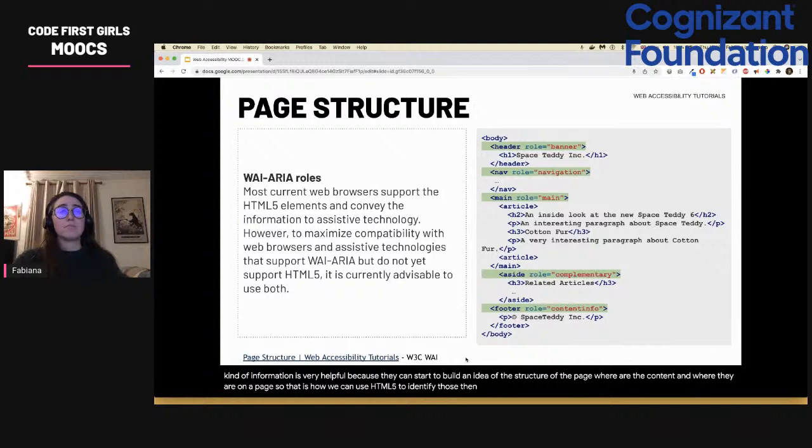Then there's the case where not all the assistive technologies support HTML5. Nowadays it's becoming pretty rare, most of them support HTML5, but as a fallback, in case the assistive technologies used by users are not the most updated, there are the WAI-ARIA roles, and we can use them to make sure that those old or not updated devices can still get the same information like header, nav, and main.